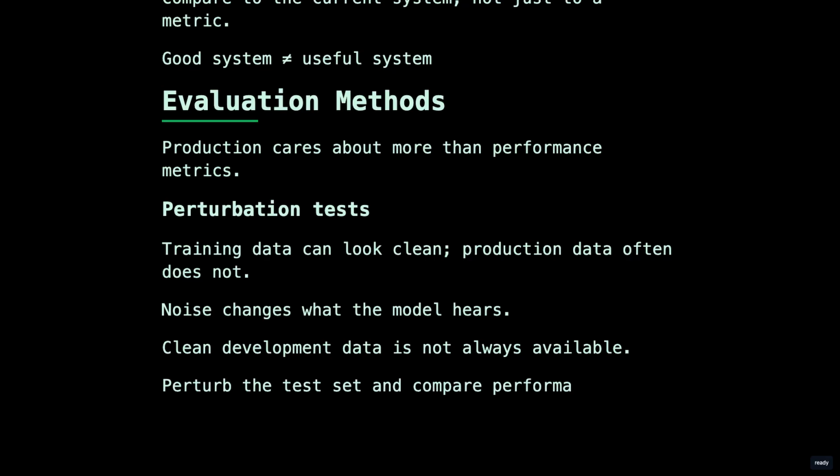A practical check is to inject small, realistic changes into the test data and see which model holds up best. If one model stays accurate under noise while another collapses, the first one is the safer choice for deployment.